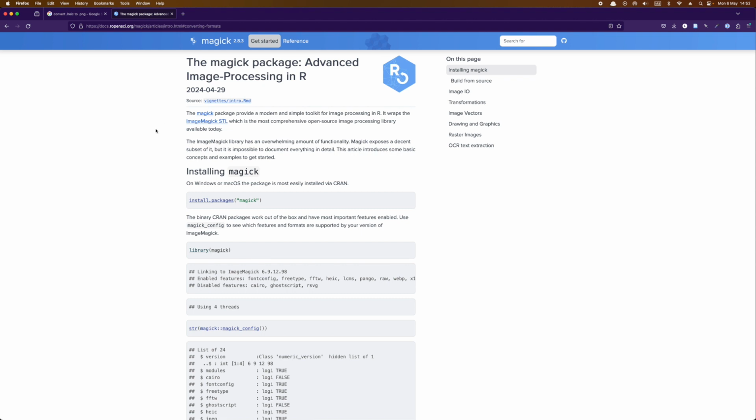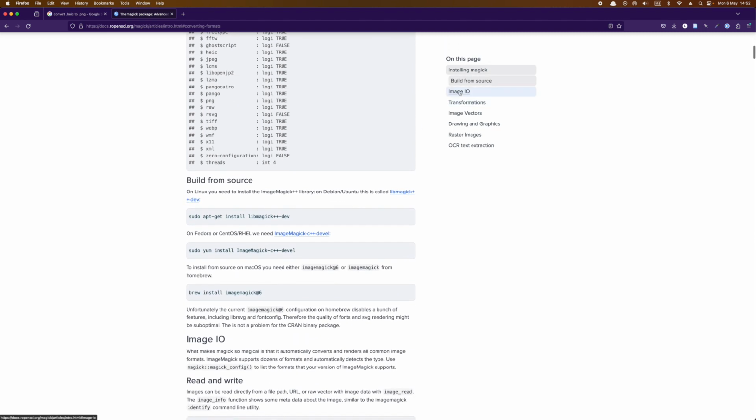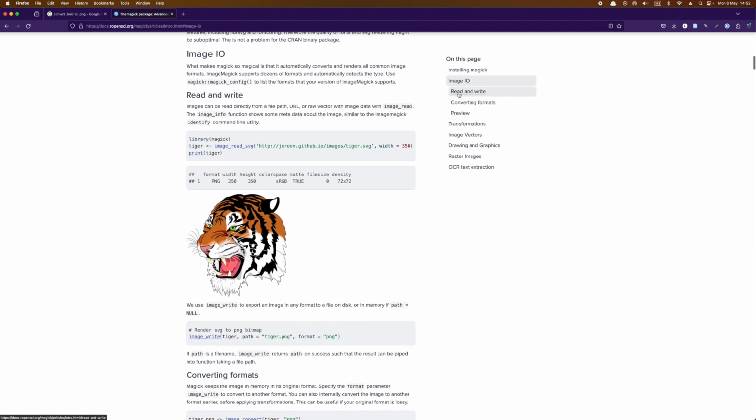But to begin, if we scroll down a little bit, if I click on Image IO, then we have read and write. So the first thing we're going to need to do is actually read in this image that we have, and we can see that images can be read directly from a file path with image_read. So the first thing we're going to do is use image_read to read in the file.